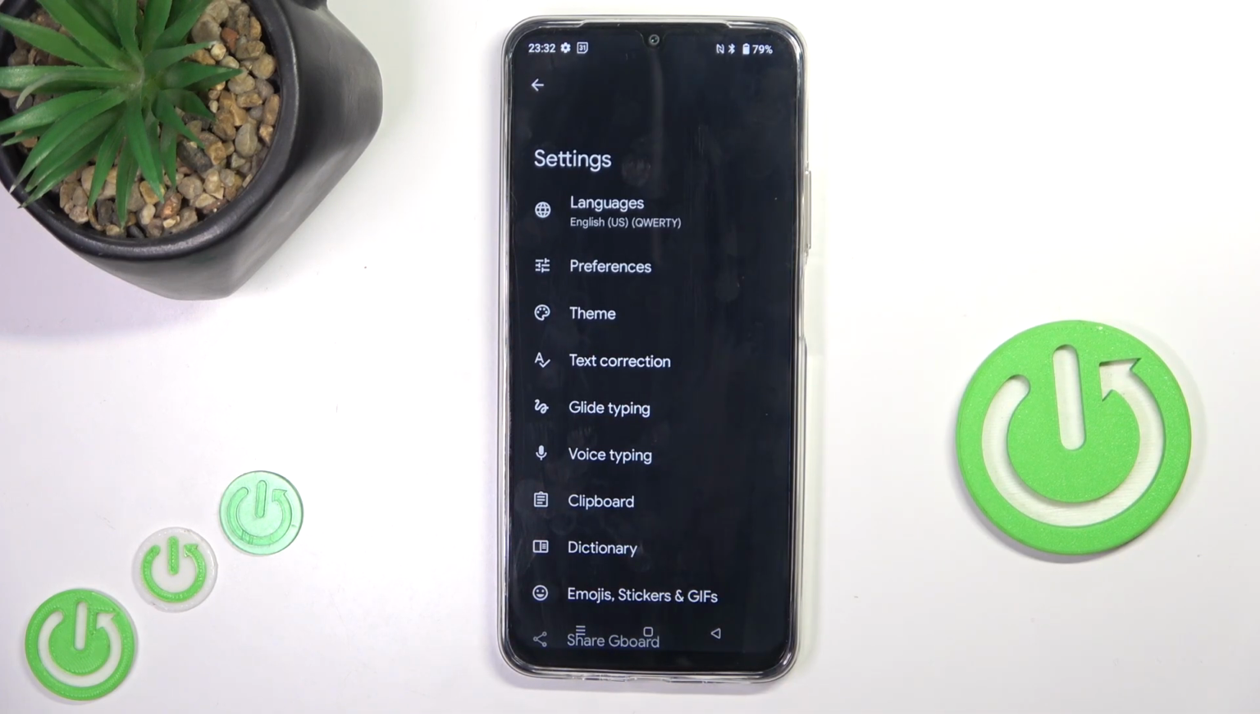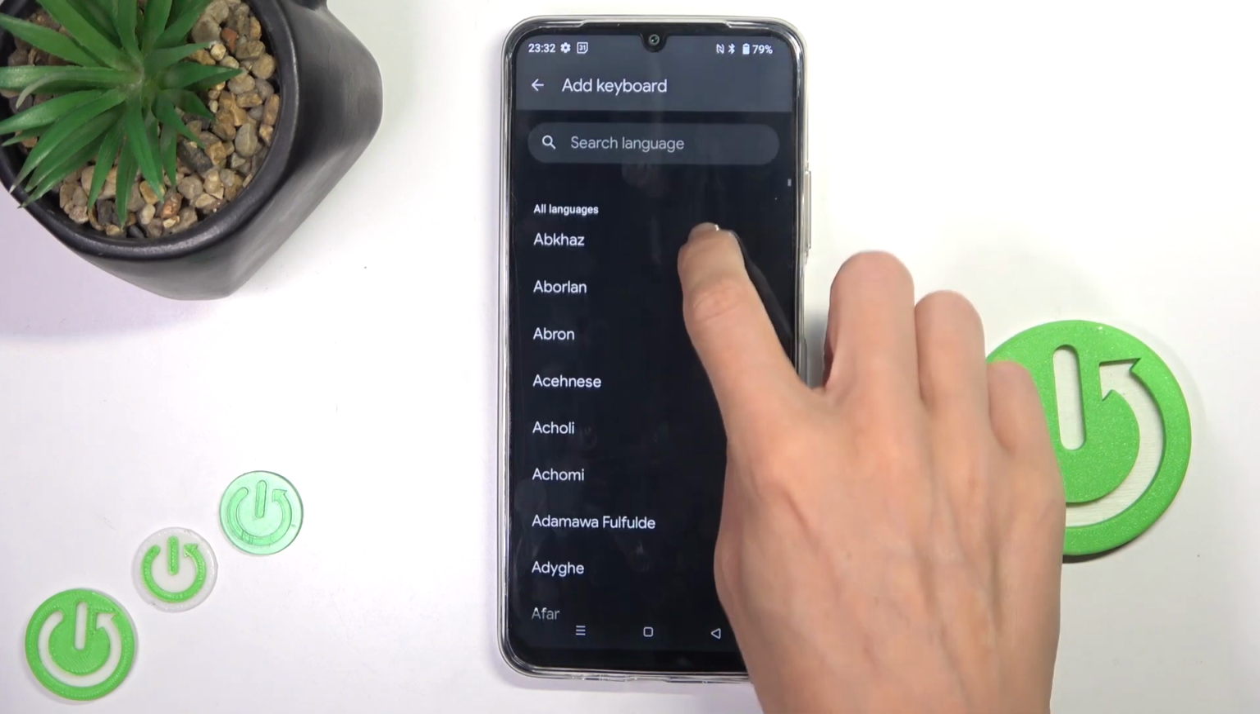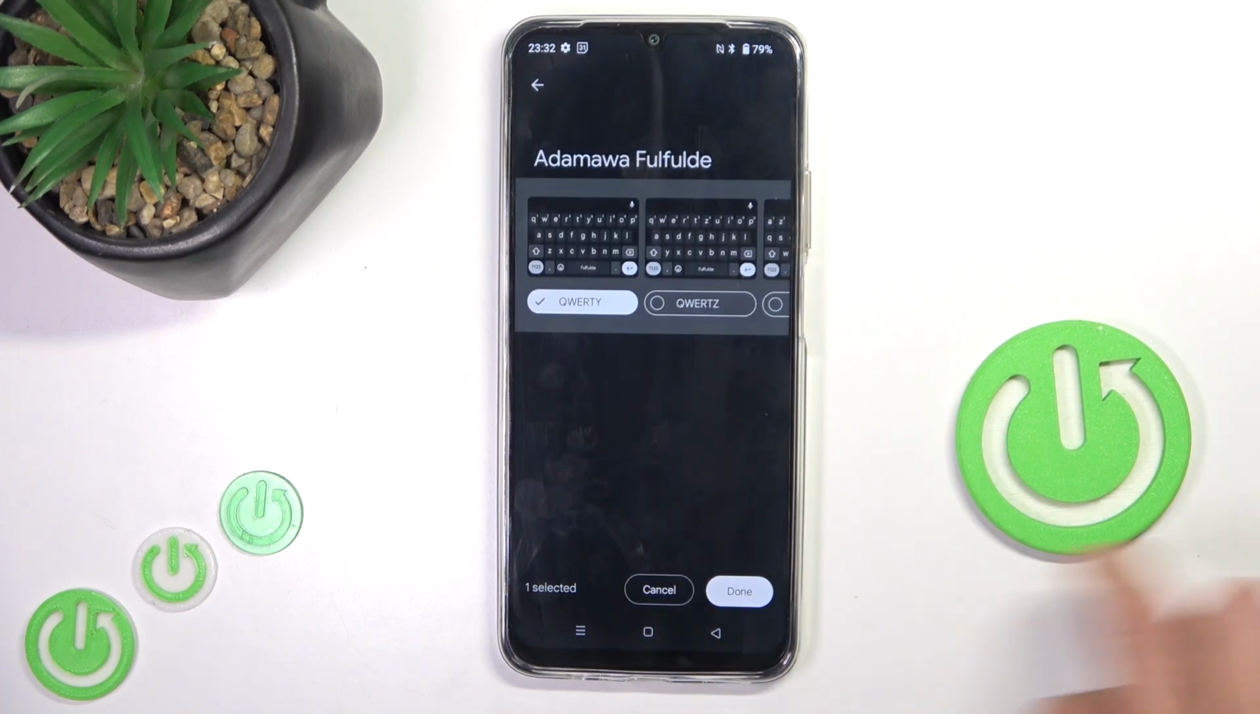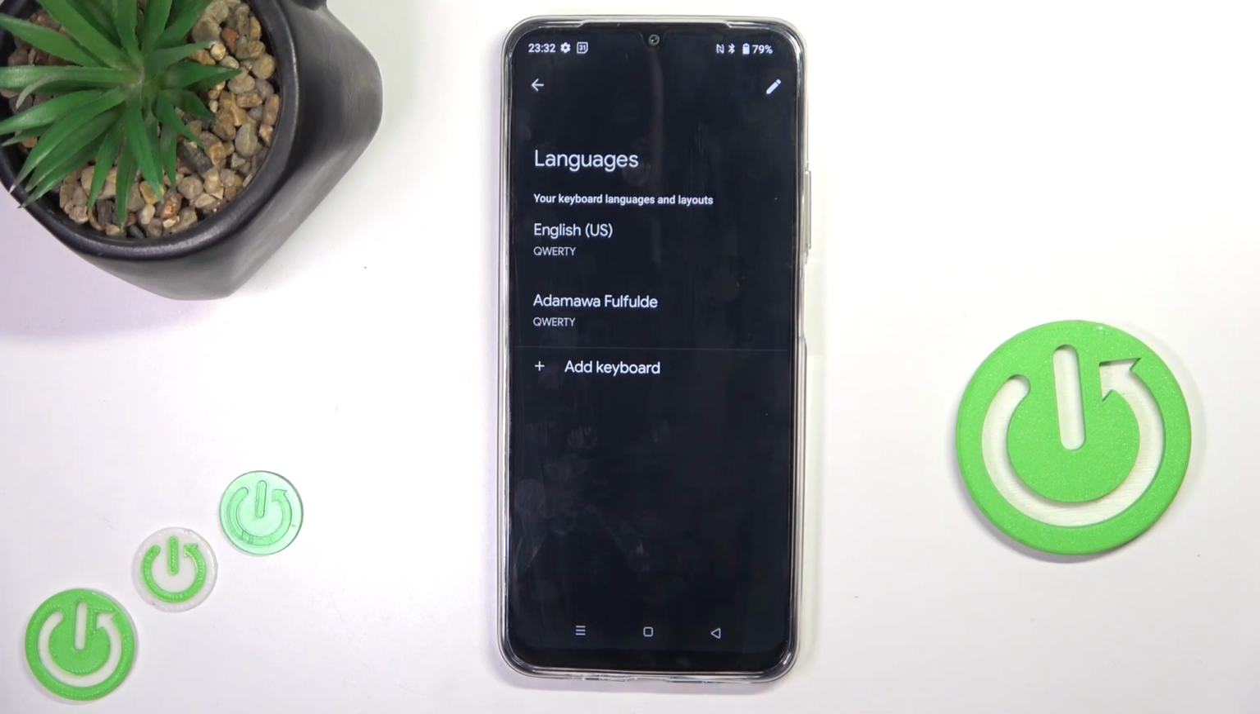So just tap to open and now mark languages. Here tap on Add Keyboard, then select the one that you want to use and tap on Done. And now you can either stay with both languages or you can remove unnecessary one if you want to.